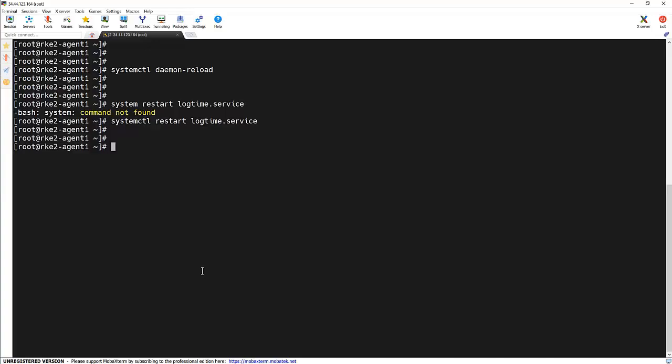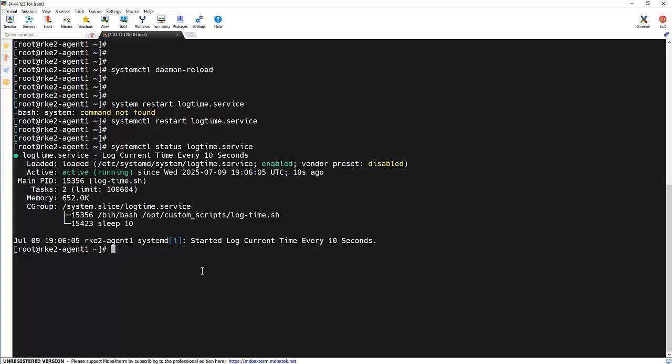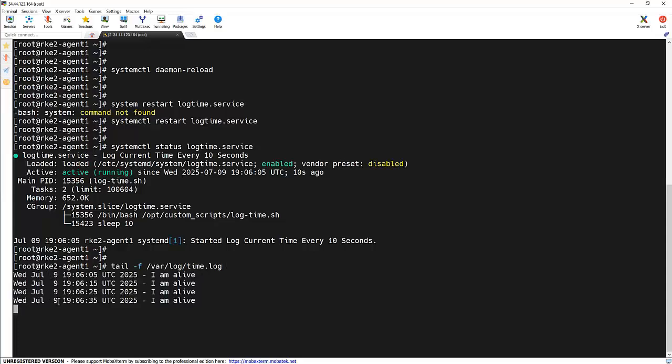The service got restarted. Let's check the status of logtime.service. This time the service is running fine. Now let's have a look at the log file to confirm whether it's working fine or not. For that, we can run a tail command and look at the /var/log/time.log file, and we can see it's working fine. It's updating the file every 10 seconds with the updated time.